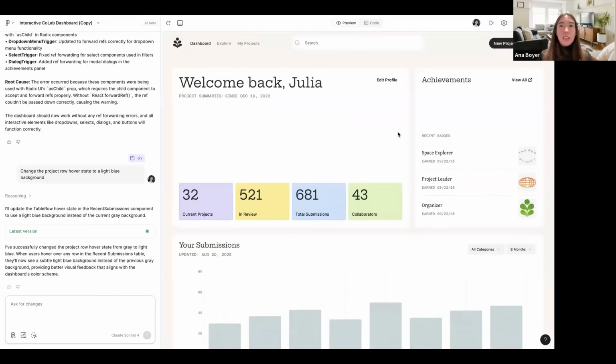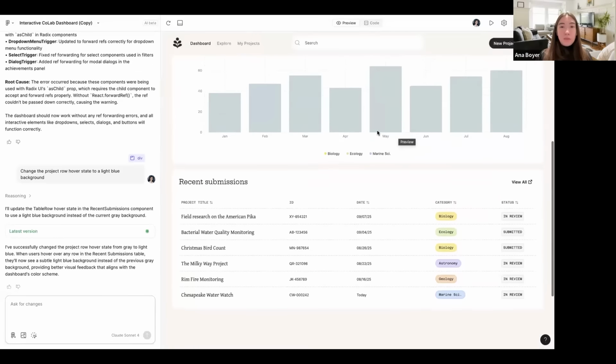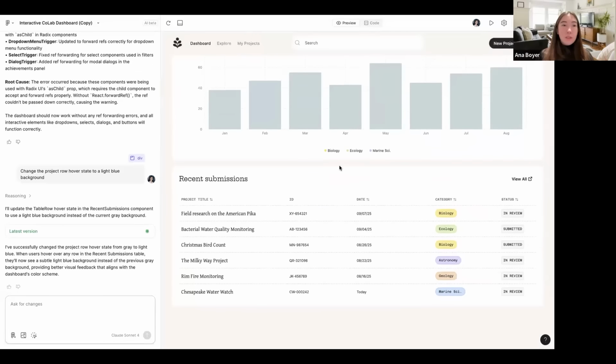Like if for whatever reason it's pretty far from what I wanted with the table, I could always follow up by attaching the specific design for that table as well for it to reference. But let's just see how it works. Yeah, it's changed it to a light blue, which is pretty awesome.